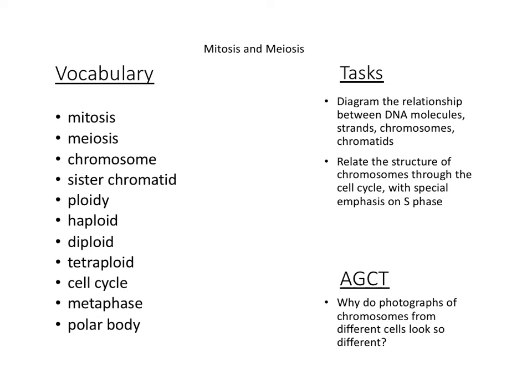today on polar bodies. I mentioned that for the first time in the last class. This time we're going to focus a little bit more on polar bodies and analyzing the DNA content of polar bodies and why that might be relevant.